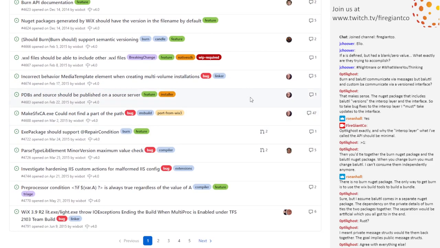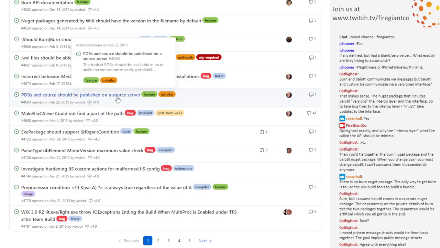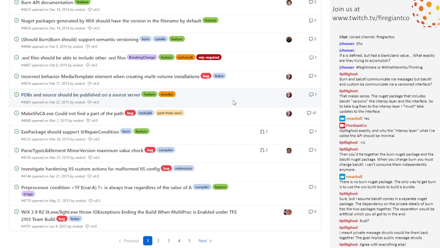PDBs and source should be published on a source server. Let's leave this in preview 1 because I think we need to sort out our symbols, but I don't think it's going to be published on a source server given that all the public ones are dead. Anyway, this is a good thing to prompt on what do we do with the PDBs at the end, because what we did in preview 0 is not done. So 4683 goes in preview 1. That's fine. This build process, I'll take it.